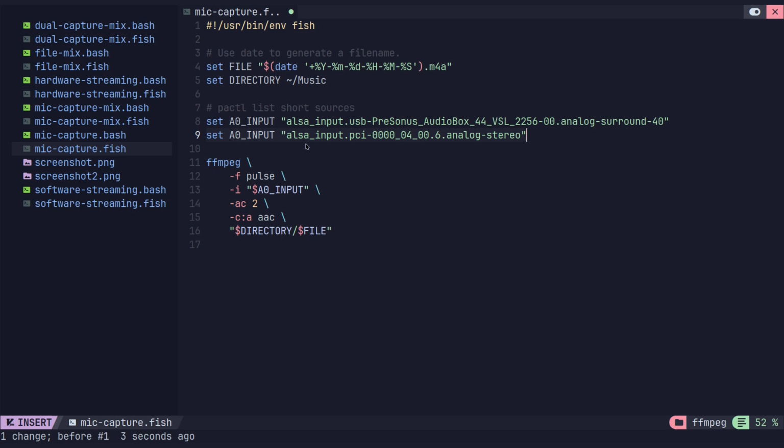Okay, so what we need to do is... Pipewire is the audio system that I'm using right now, and I'm using the Pulse Audio plugin for Pipewire. So FFmpeg is getting audio from Pulse, which is going through Pipewire. So all that I care about is it's Pulse audio right now.